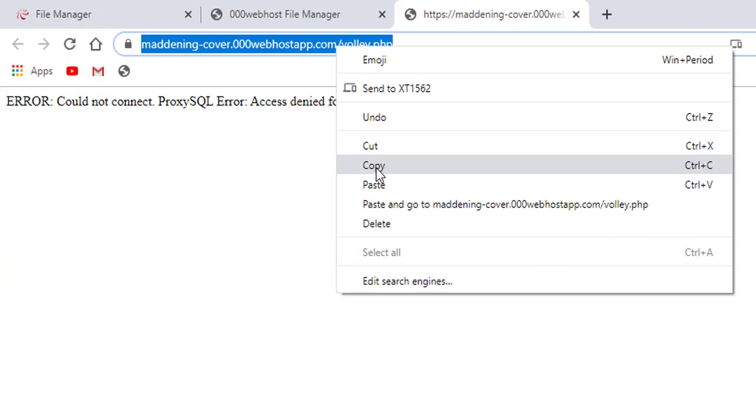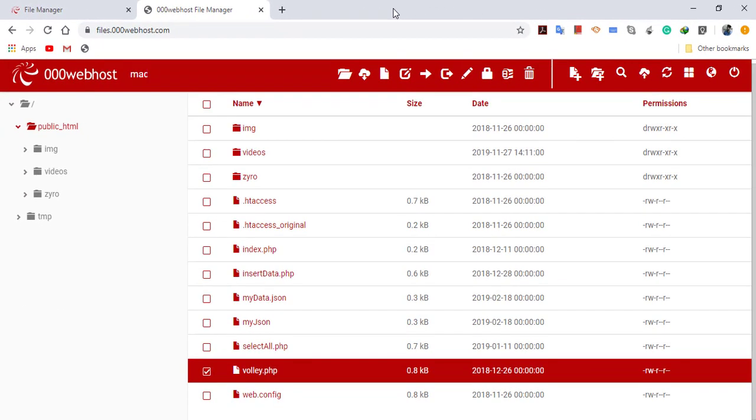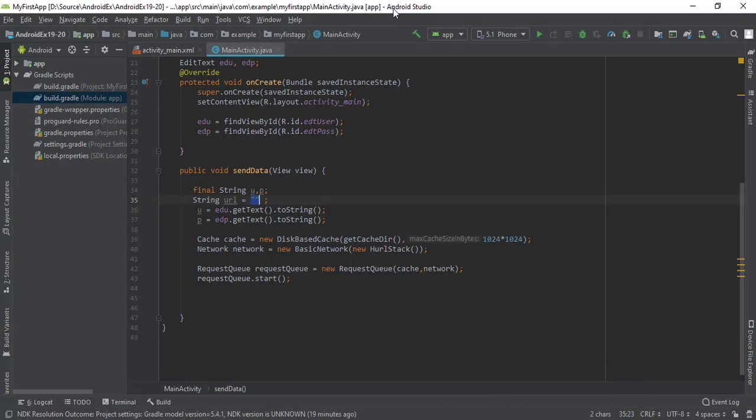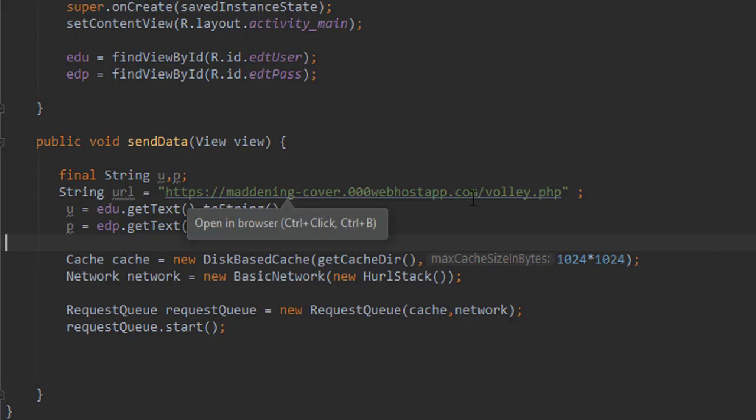You can simply copy this file, right, and you can paste it over here. So whenever we start our request, okay, it will refer to this file volley.php.